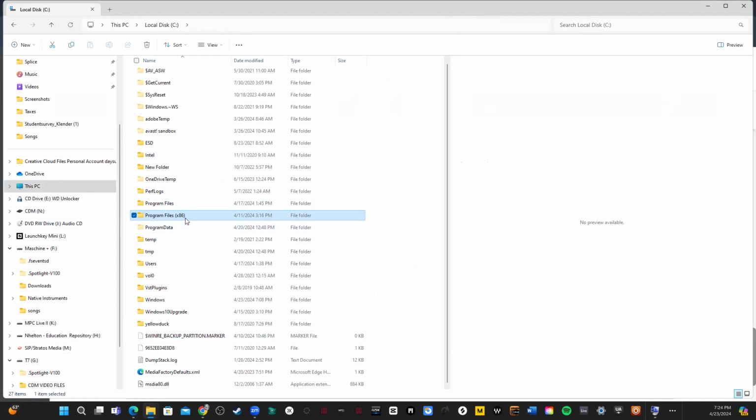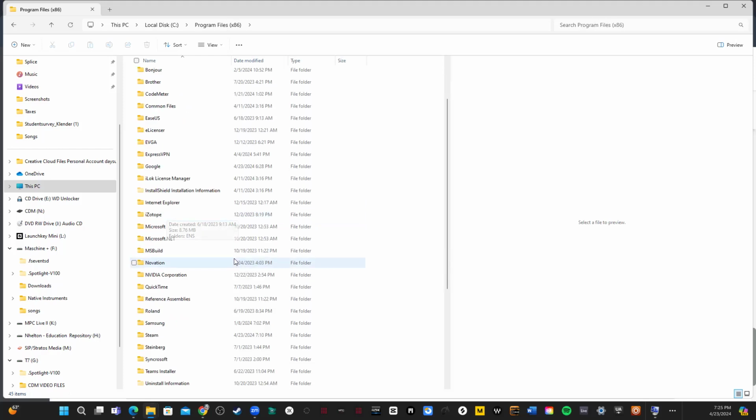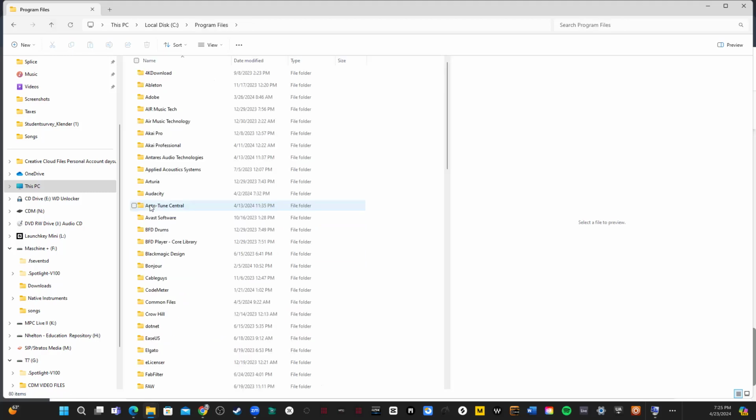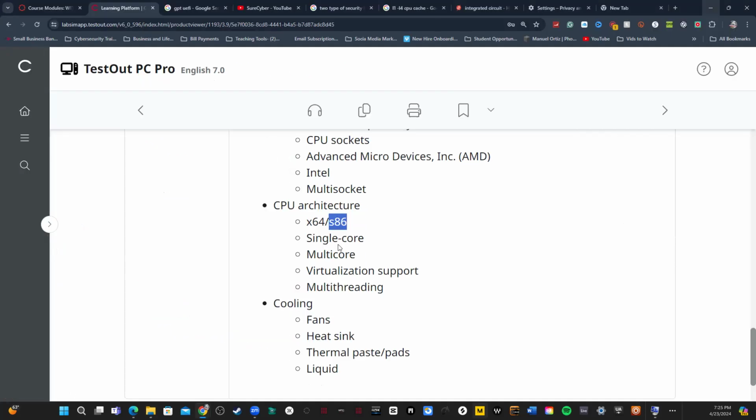So that's what x86 represents. Really, both of these are x86. It's x86-64, and x86-32 for 32-bit programs. Please hold on to that. 64-bit, 32-bit, okay? If I click in here, here are all my 32-bit programs. If I click in here, here are all my 64-bit programs, or the file folders that are associated with those particular programs.